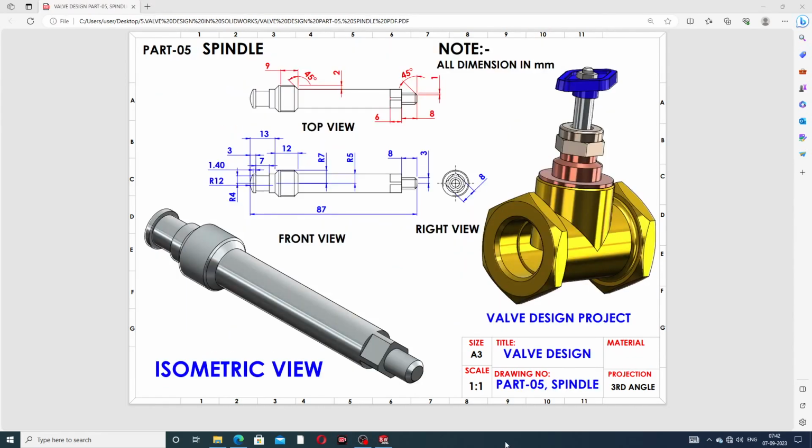Hi guys, welcome to the CATIA tutorial. Today we are going to see and use SolidWorks software, and how this part is designed easily and clearly. This part is a spindle, the spindle design, and all 2D drafting is also available here. We will discuss how this part is designed easily and clearly.